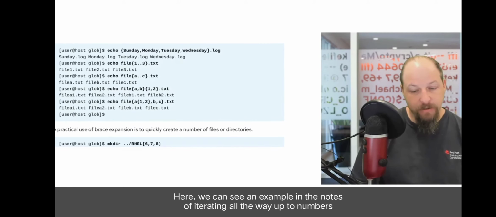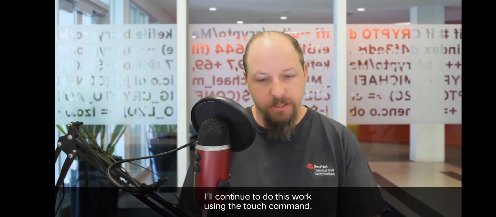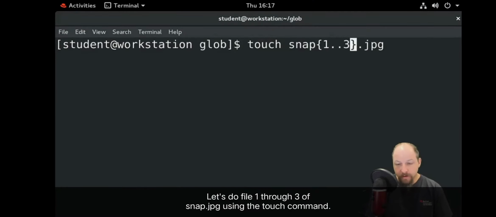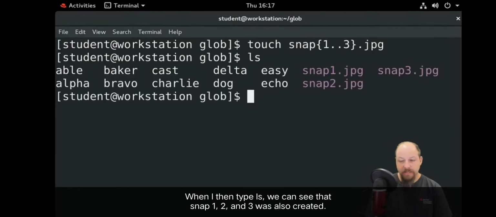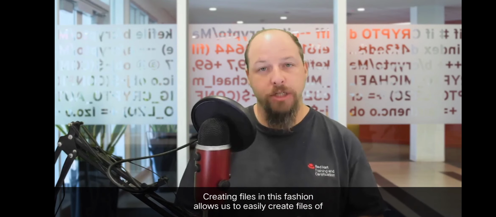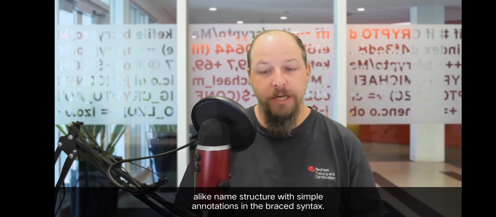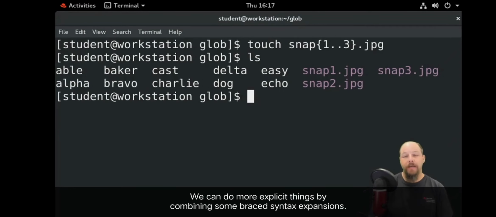Here, we can see an example in the notes of iterating all the way up to numbers 1 through 3. In this case, they're using the echo command. I'll continue to do this work using the touch command. Let's do file 1 through 3 of snap.jpg using the touch command. When I then type ls, we can see that snap 1, 2, and 3 was also created. Creating files in this fashion allows us to easily create files of a like name structure with simple annotations in the braced syntax. We can do more explicit things by combining some braced syntax expansions.